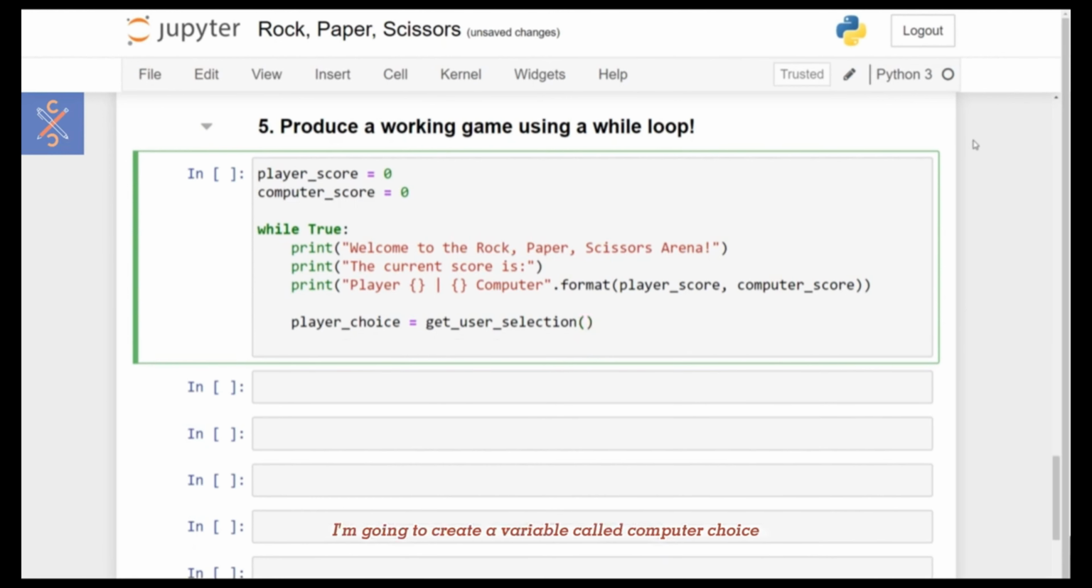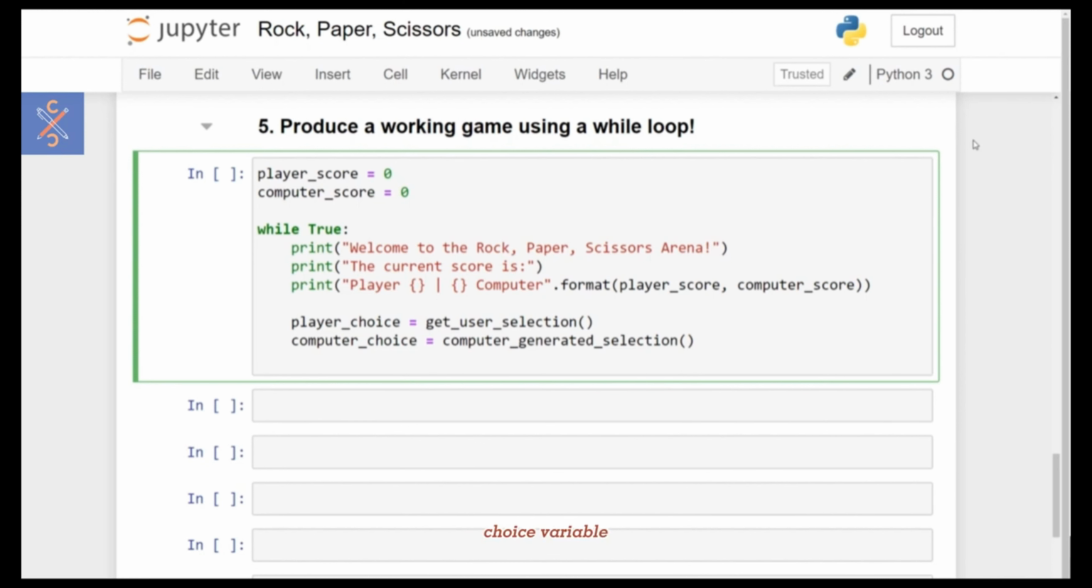Great. So now let's do the same for the computer choice. I'm going to create a variable called computer_choice, and I'm going to set this equal to a call on the computer_generated_selection function. So this will therefore store a randomly selected item from rock, paper or scissors and store it inside the computer_choice variable. Now at this point, I've got two pieces of information, and I've got some print statements that are displaying some information to the screen.